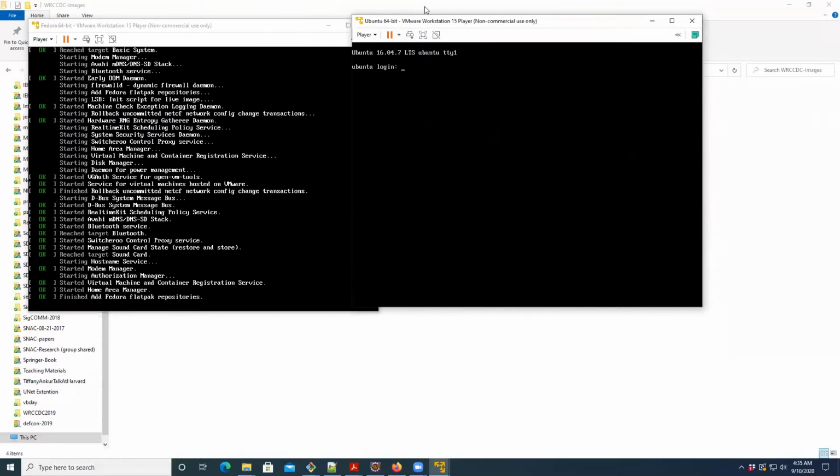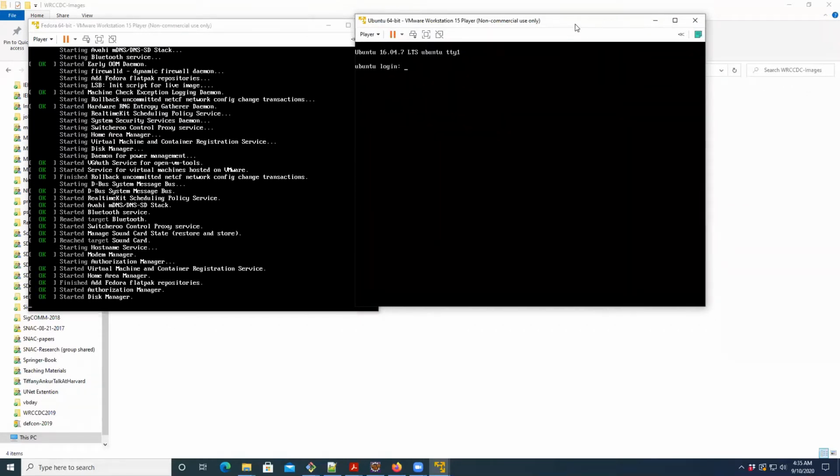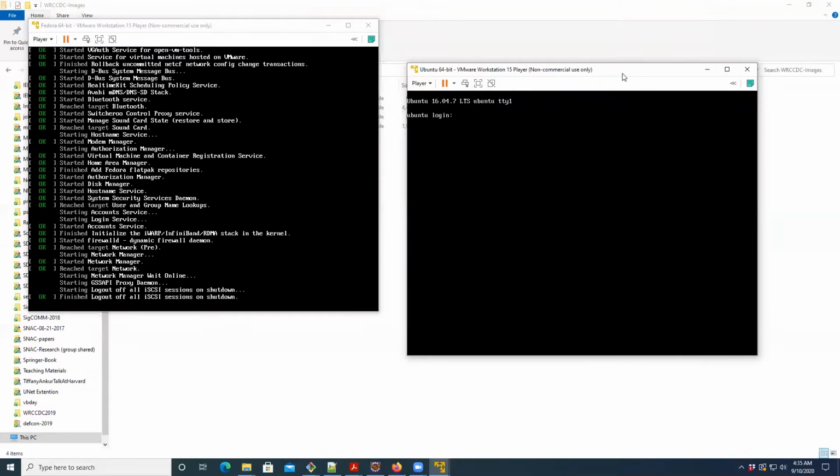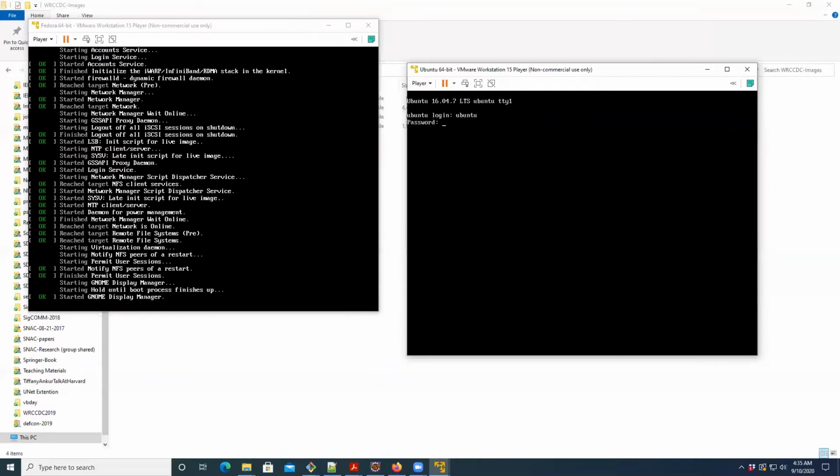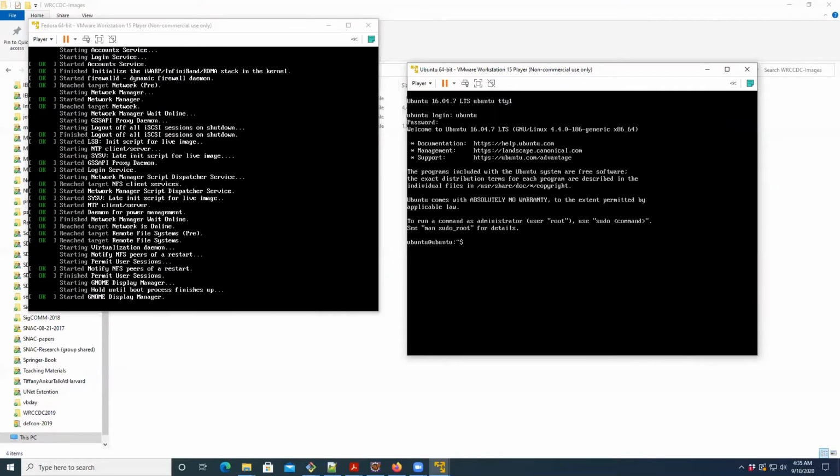So our Ubuntu machine has booted up, and we can log into Ubuntu, provide the password 123456, and you will see that we are dropped into this shell prompt. While Fedora is booting up, I'll go over a few basic commands in Ubuntu.